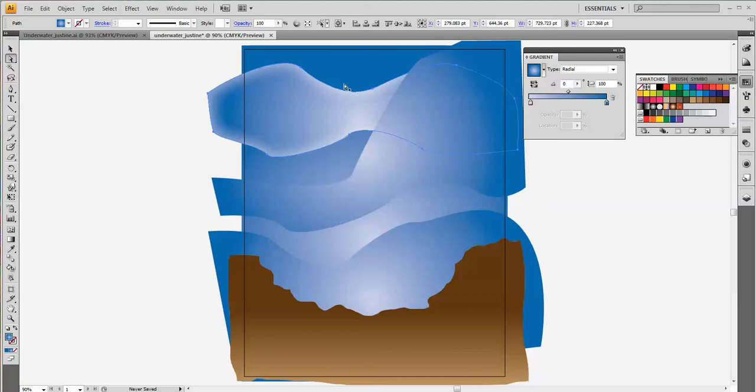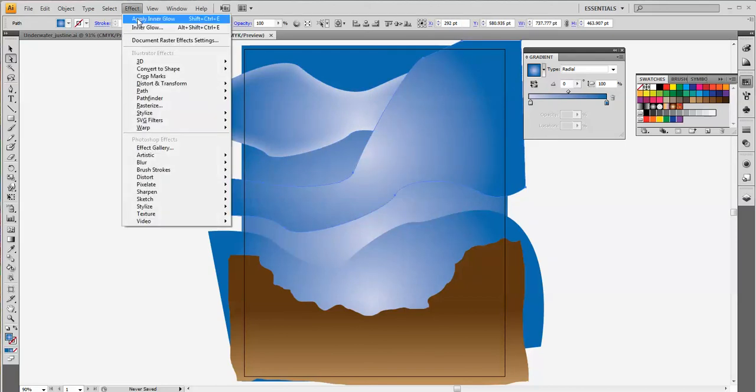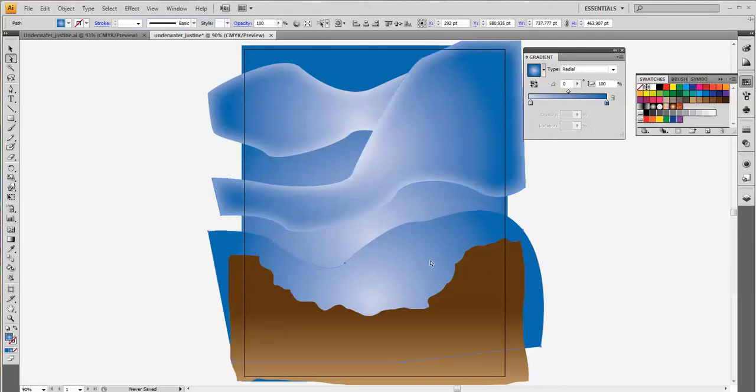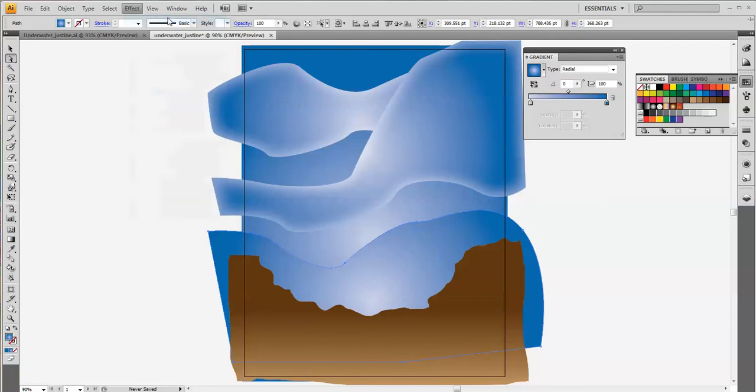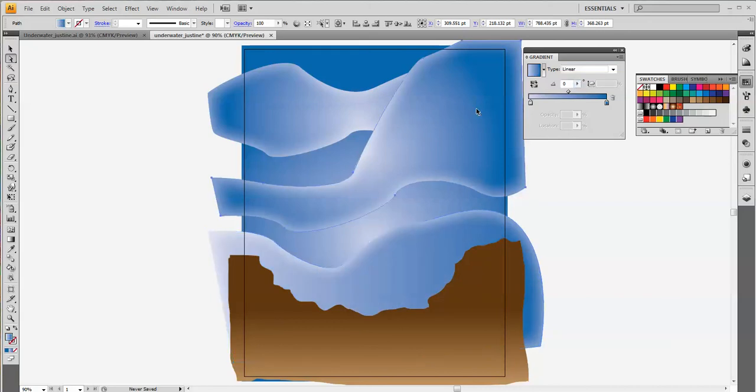Now, since I've done this once, all I have to do is click the next wave, go to Effect, Apply Inner Glow. Go to the next wave, Effect, Apply Inner Glow. And Illustrator remembers what I did to the first wave and it applies it to all of the waves. I'm going to play around with what these would look like as linear gradients instead of radial gradients. And I really don't see that much difference, so you can play around with that and do it however you like.